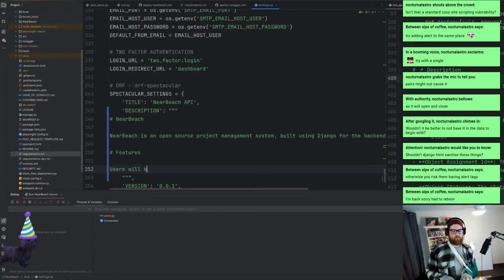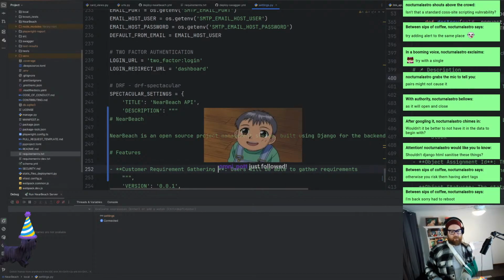Users will be able to gather requirements. A customer requirement gathering, I'm going to call it. We won't need the spaces. I don't know why I'm putting them in.